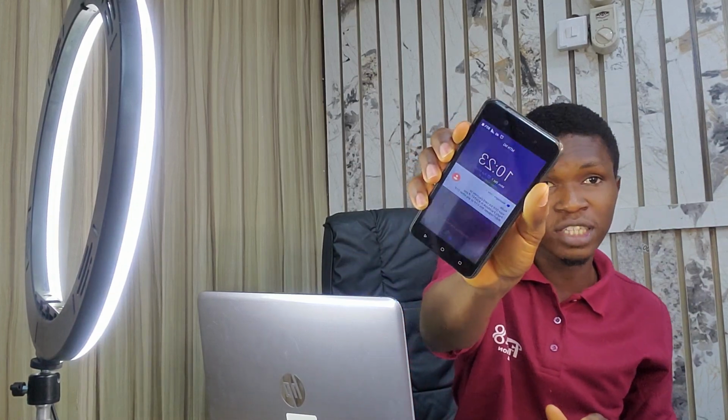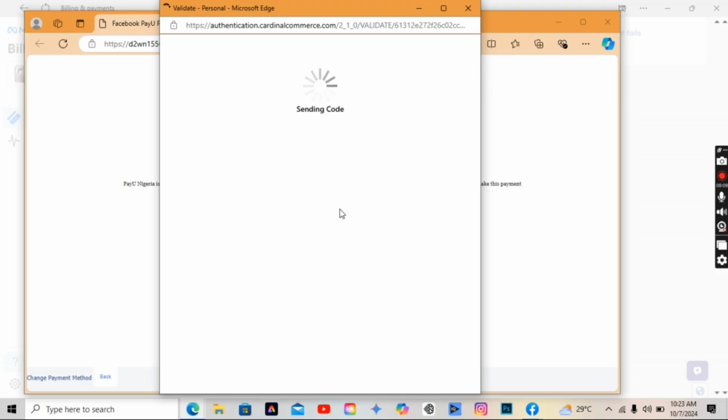So see now, that sent me an OTP, that's one-time password. This is the password that you can use to pay on Facebook, and it changes every 2 minutes, so you need to be quick about it. So once they send you the OTP, they have sent me the OTP now. So let me go ahead and input it. Once you have finished inputting it, what you just need to do now is to click pay. As simple as ABC.